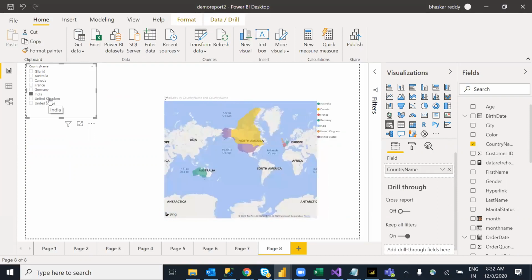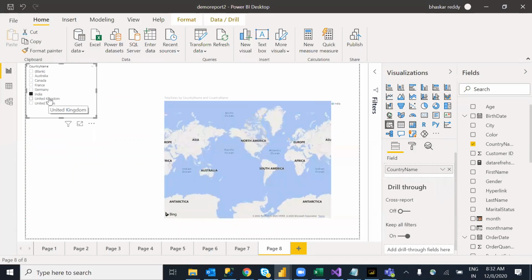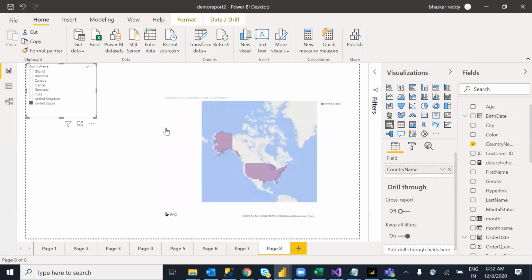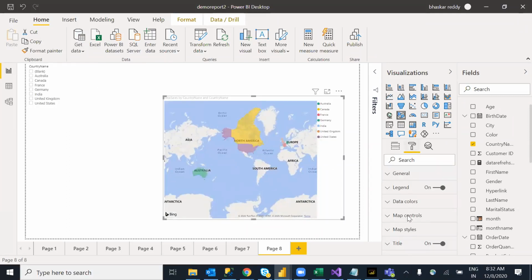If I go with India and select it, it has to go to that particular country. It's taking some time. United States, Australia, like this. Even if you have selected any country, if you don't want the zoom in, zoom out, we can control that.